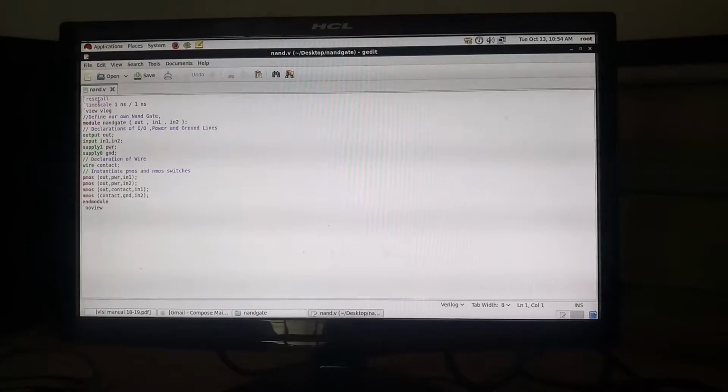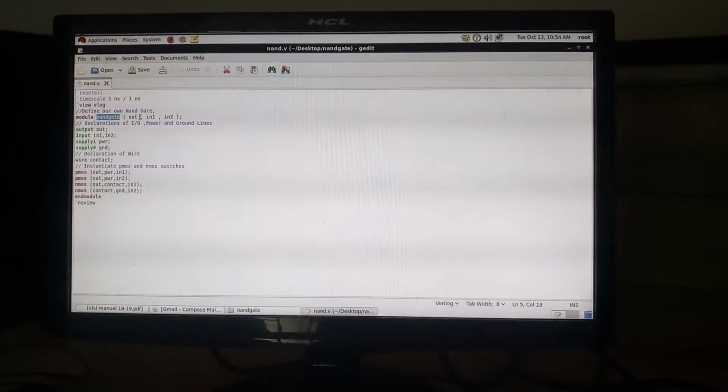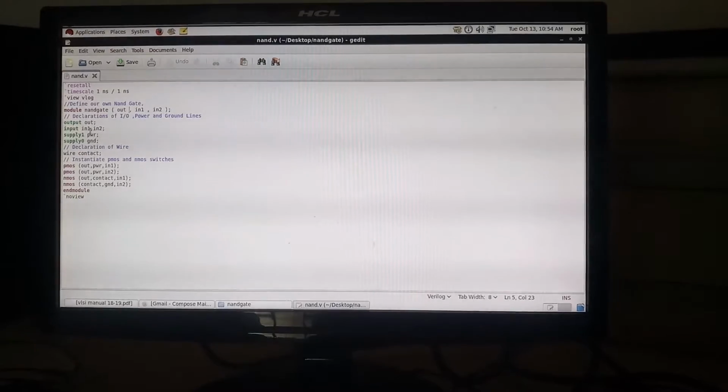Here is the program. Here first reset all, in case there is any previous reset, that is reset all. Then timescale, then coming to your module, that is user defined, not predefined. Next is the user defined NAND gate, and we are taking 2 inputs and 1 output, and supply power and ground.